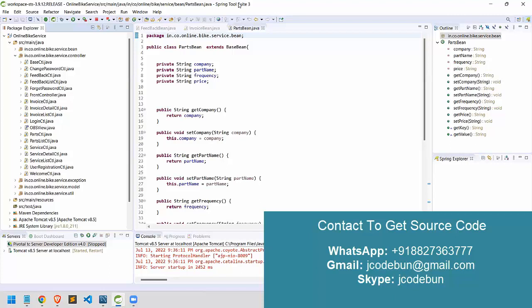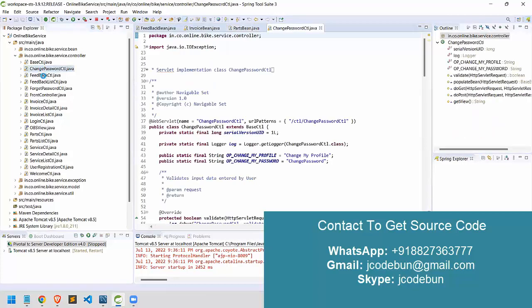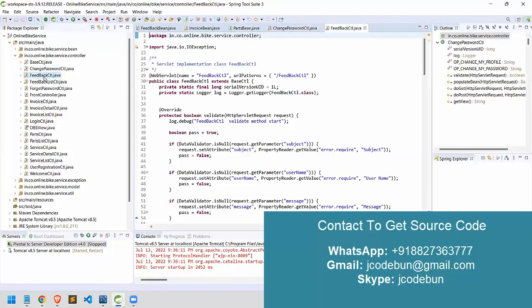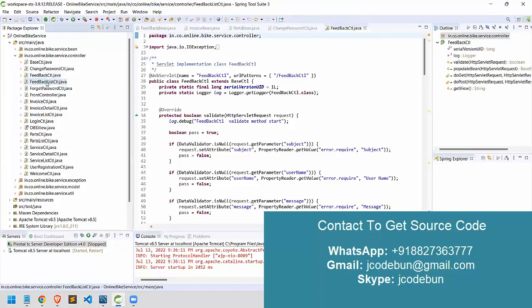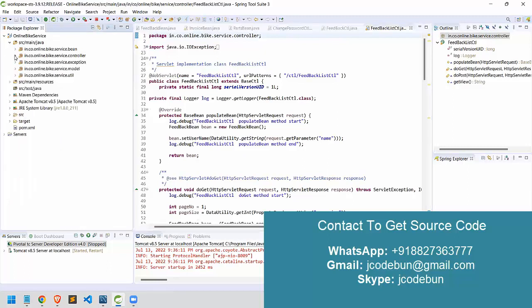Let's suppose we have a change password functionality. For that, we have a change password controller. For the feedback functionality, we have a feedback controller, and a feedback list controller to display the list. Similarly, for all the pages we have separate controllers that will be responsible for handling the requests and responses coming from the front end and the model part.